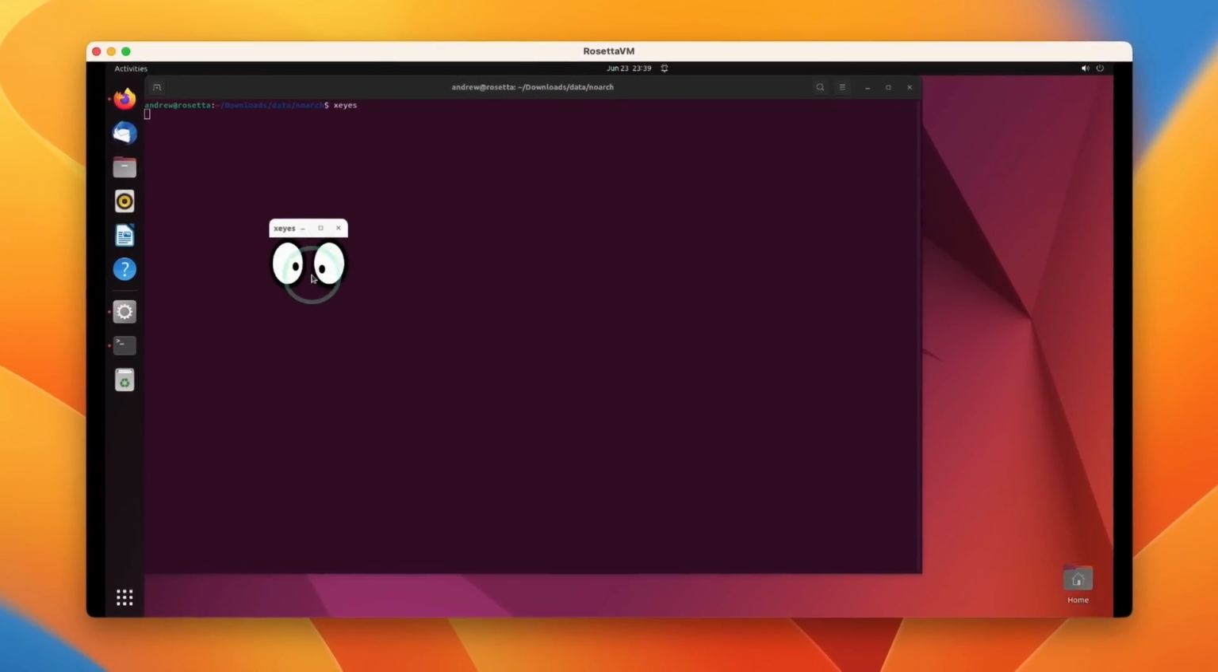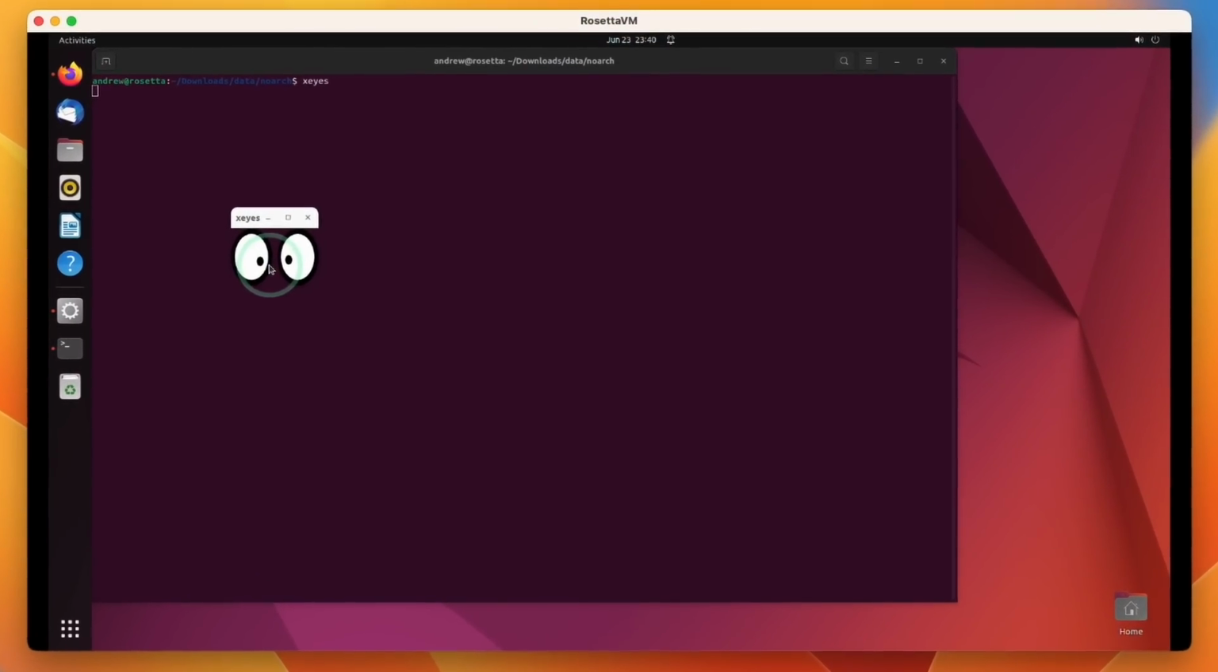So now we can finally use Rosetta through Linux on a virtual machine on the M1 Apple Silicon Mac.